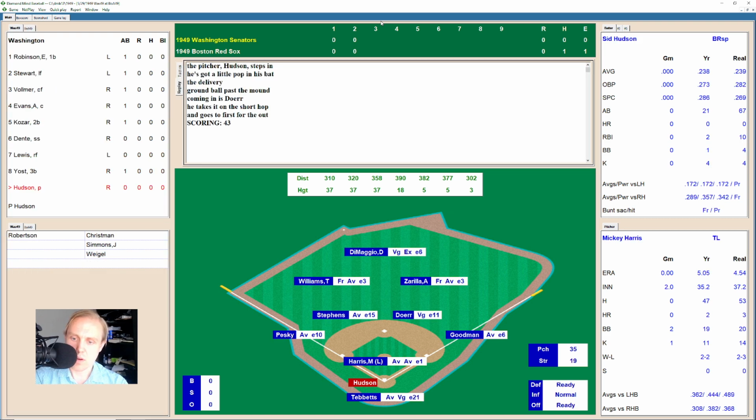Here is Sid Hudson, ground ball, second base. Bobby Doerr's got it on to first, 1 away. Eddie Robinson comes up now and takes the ball outside, and there's a ball tight, 2-0 the count.